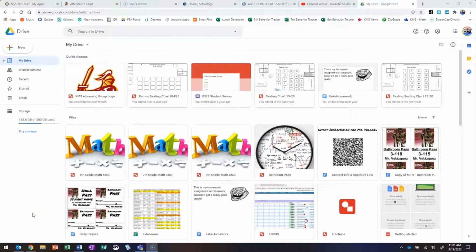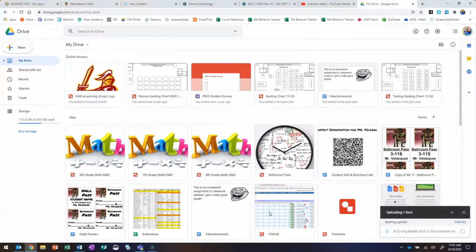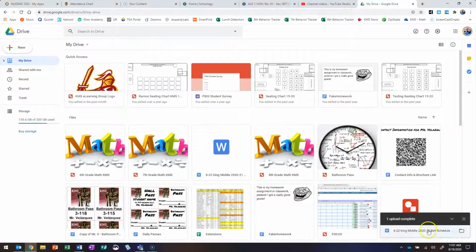Okay, so I was asked how to upload a Microsoft Office file to Google Drive. There's two ways you can actually do that. One of the ways is just to come up here to New, File Upload, and then find that file and then open it. That'll start to upload that file.